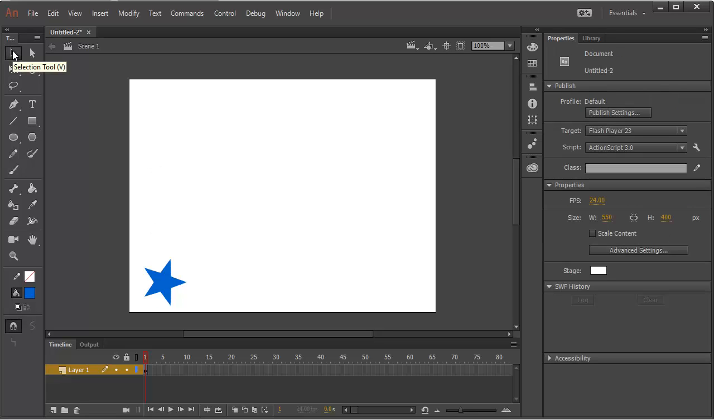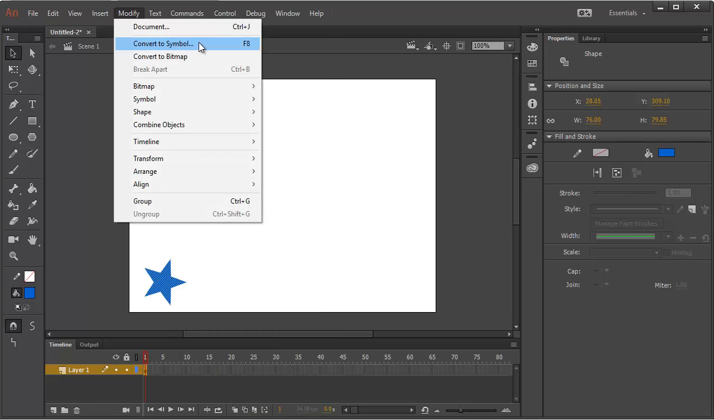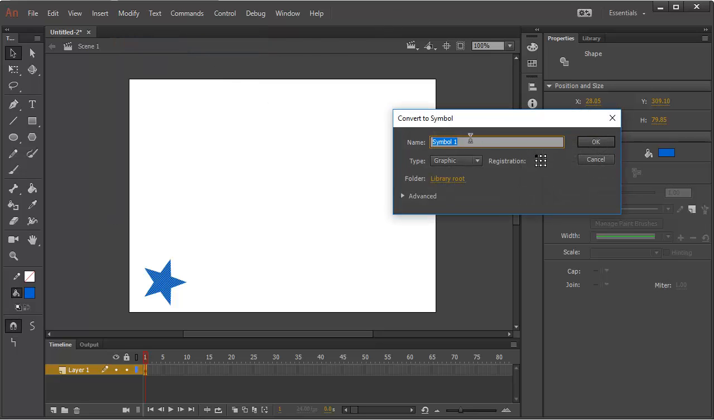So I'll go ahead and select this selection tool, select the object, right click on it, and choose Convert to Symbol. We can also convert it as a symbol by pressing the F8 key on the keyboard. Or we can also go to Modify and choose Convert to Symbol. Great, so I'll click on this for now. And we can give a name for this. I will name it star.